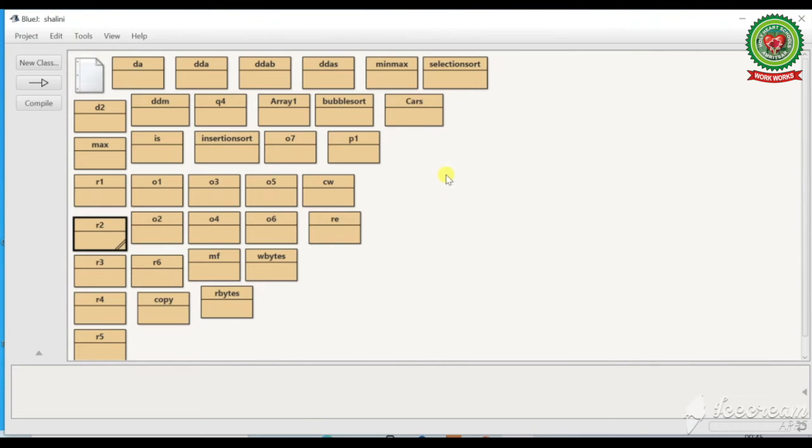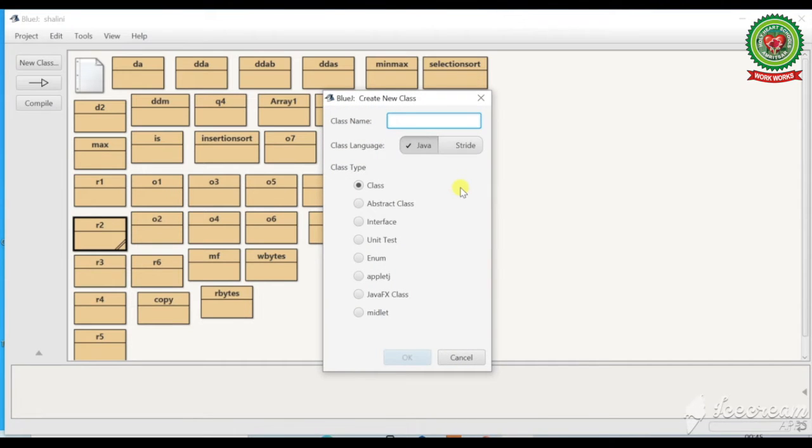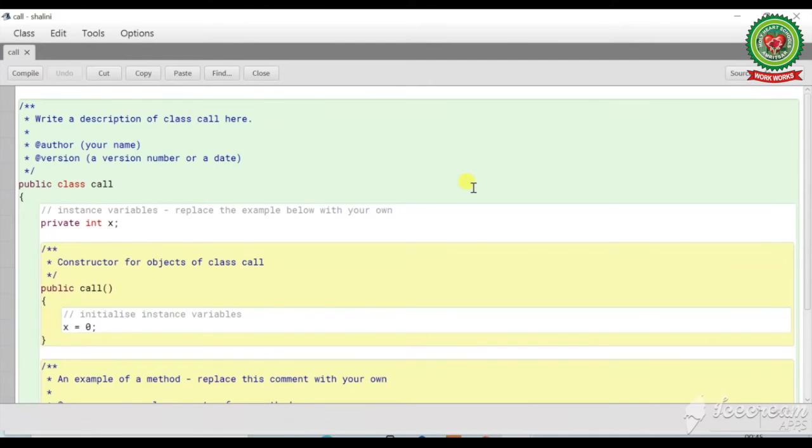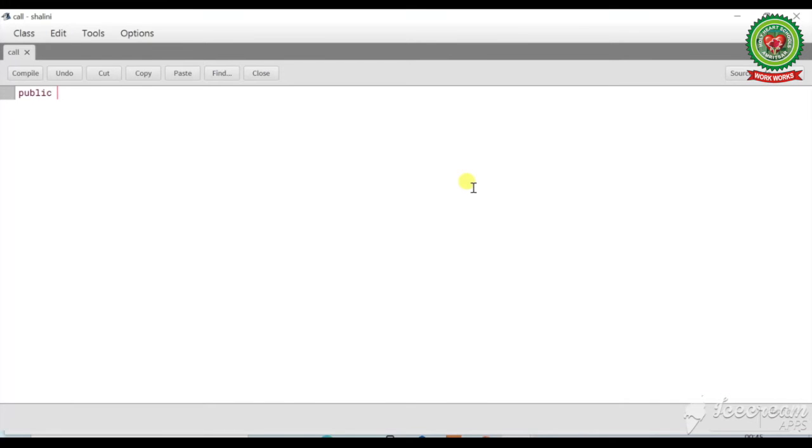Now here in BlueJ I am going to show you how a function calls another function. So I have created a program named call. Select the code and start typing public class call. Then first I can declare main method public static void main, and here I'm going to call the function named sum.